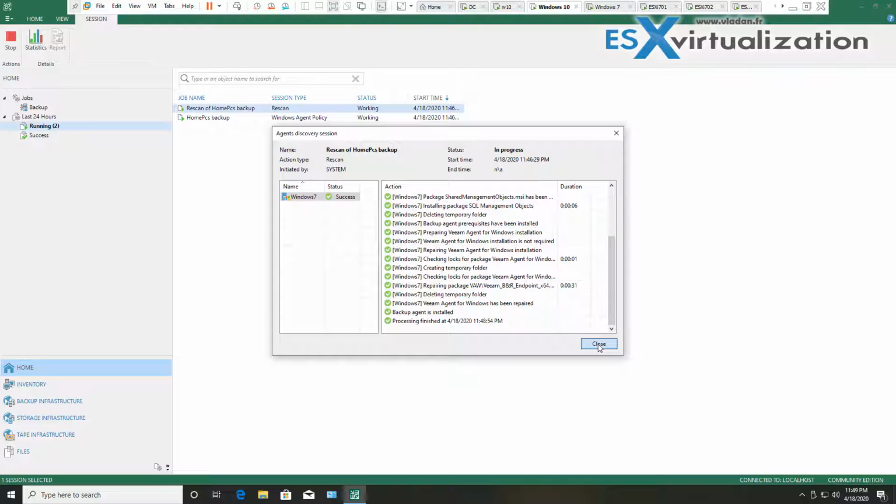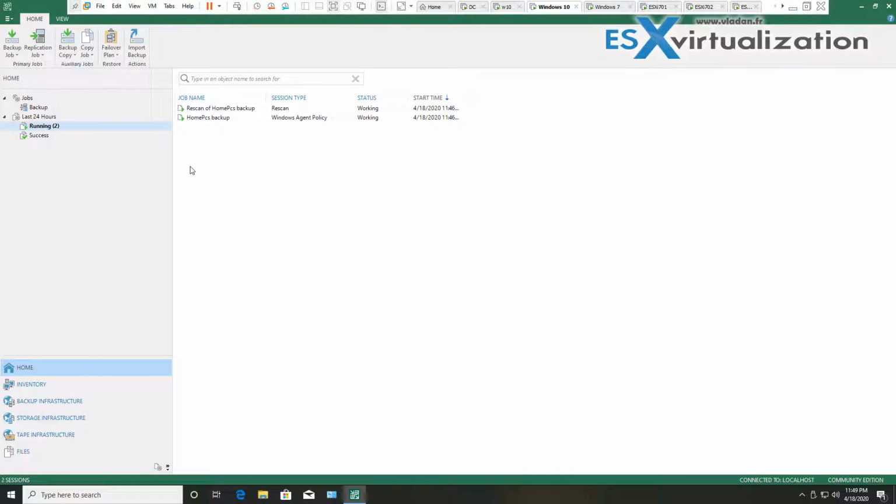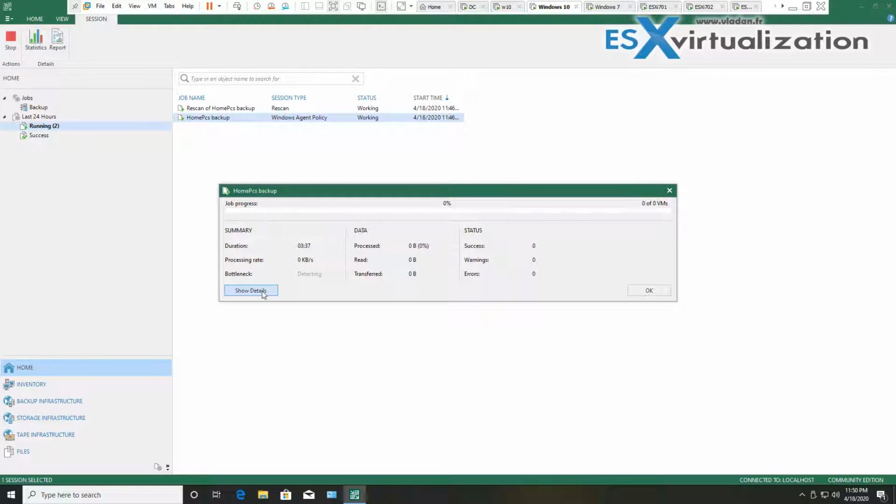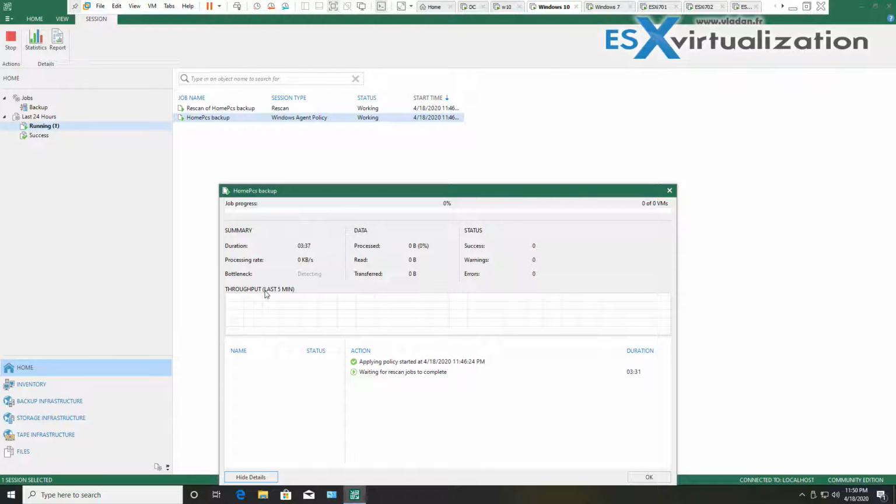So the first one is finished, but there is some delay, you know, once the task shows you it is finished and the screen refreshes, there is a couple of seconds. We need to wait until all those tasks are finished, and then only we can go to the backup job and we can manually initiate the first backup. You see, waiting for the rescan jobs to complete.